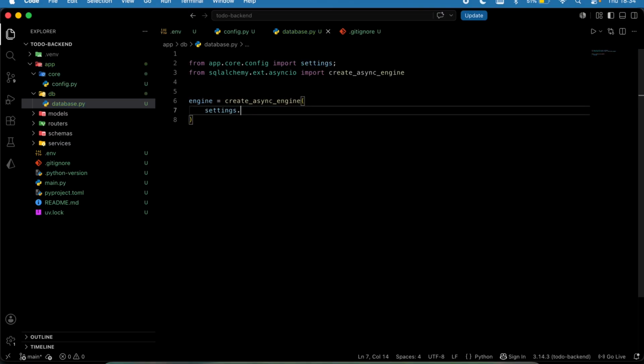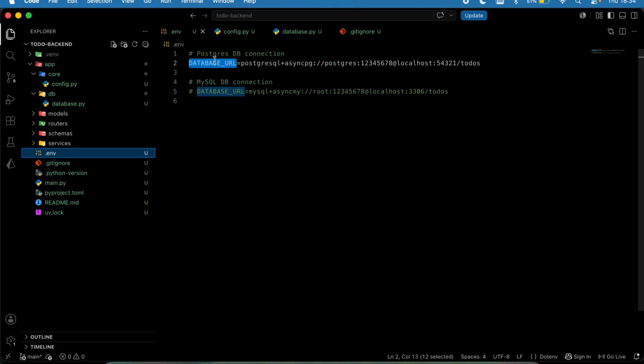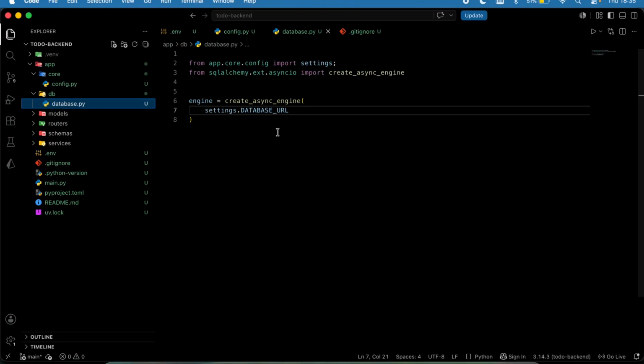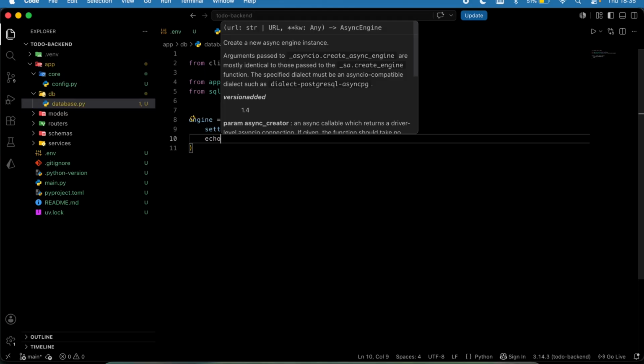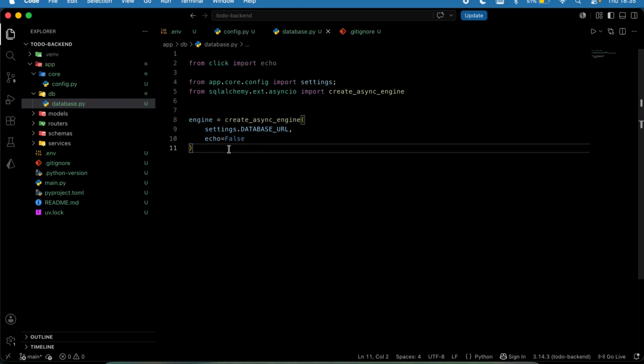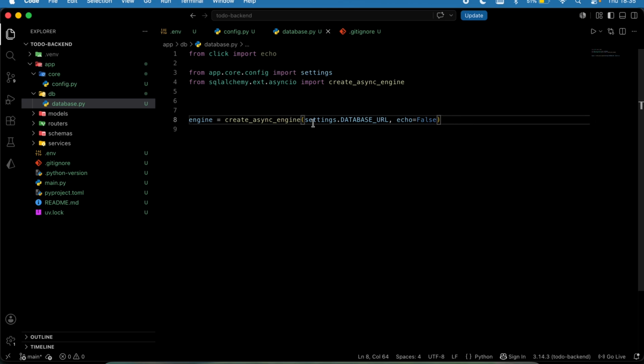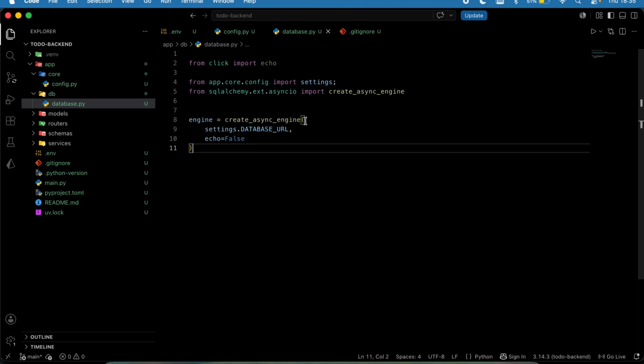Now I'm going to say settings.database_url. By doing this, it's going to help get hold of our database URL right here in our .env. Then I'm going to say comma, then echo equals false. That's not going to print the operations out for us. You can probably put it in a straight line if you want to, or let me just leave it as it is.